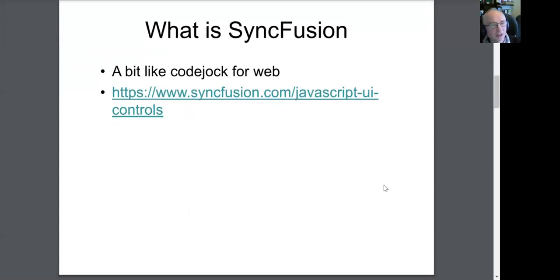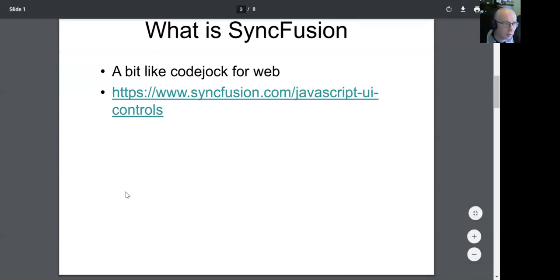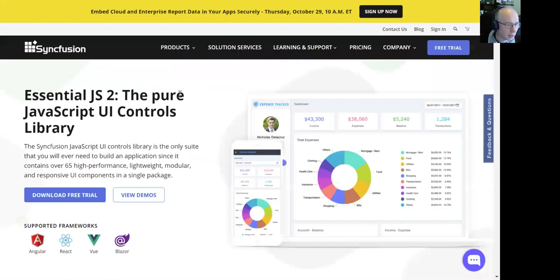What is SyncFusion? SyncFusion is a little bit like CodeJock, but then for the web. So it's actually quite interesting. Let's have a little look at what they're offering. Do a little tour there. And I'm guessing the easiest way is to look at some of the demos of what they have.